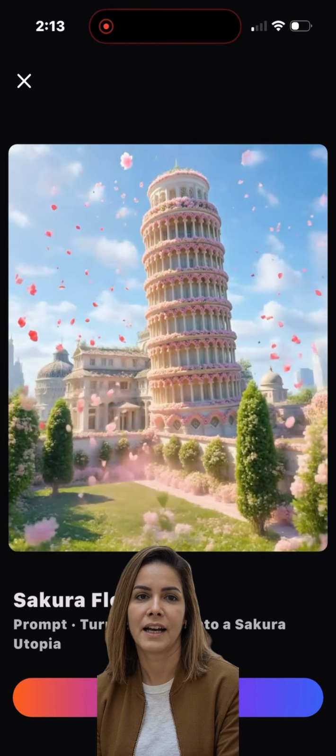Don't forget the negative prompt section. Type things you don't want like blurry, distorted faces, or low quality to avoid those issues. The seed number is important too. It's like a recipe code. Save it if you love the result and want to recreate something similar later.